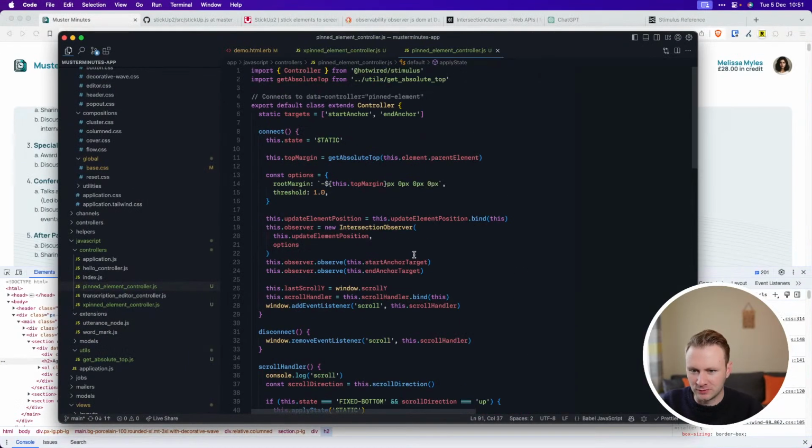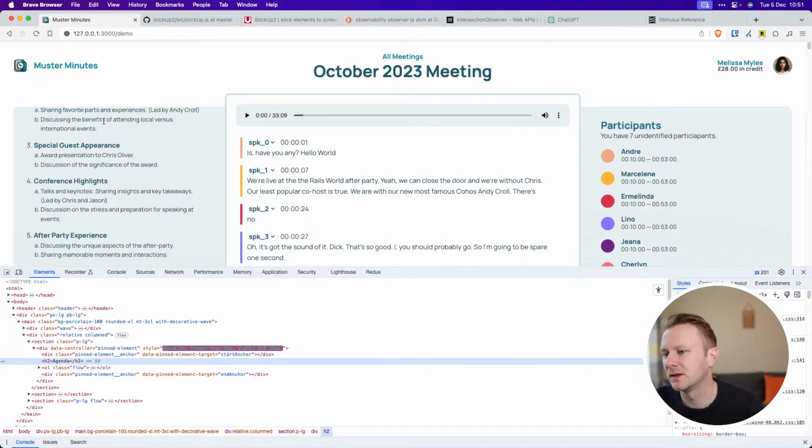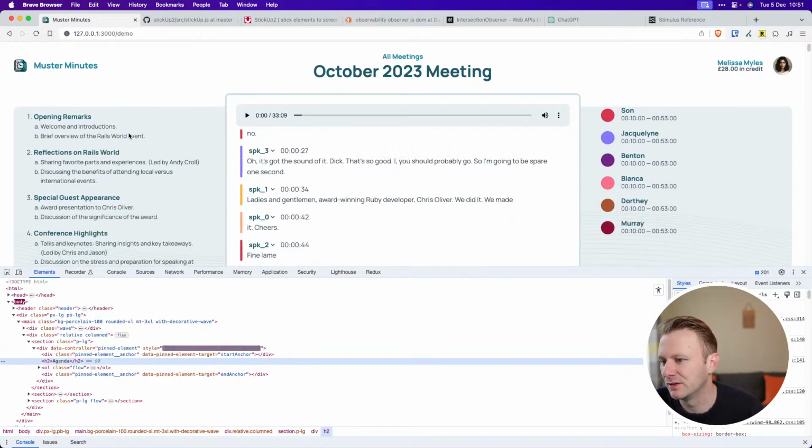And also because of the margin. Am I using the top margin elsewhere? No. This top margin is kind of useless. Let's just do it as if it's 0 for now.